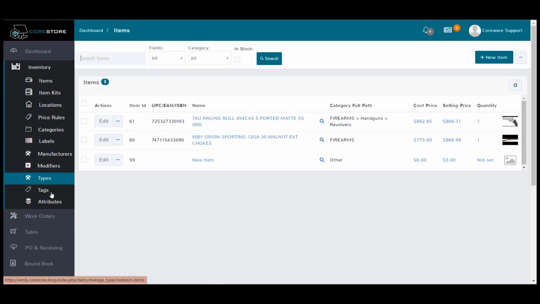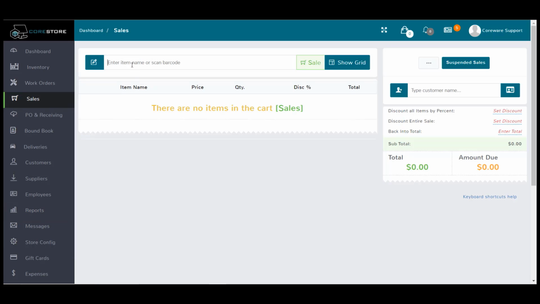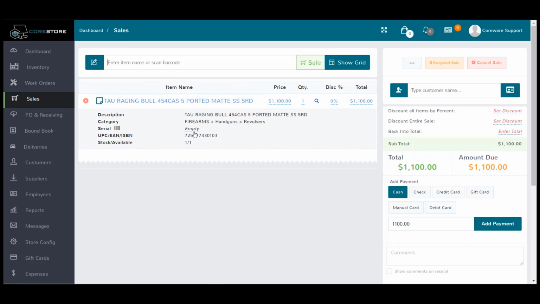So the next step would be obviously a customer comes into your store, picks up this firearm, and wants to buy it. You will start that process in the sales screen. So once I'm in the sales screen, I just need to either scan the UPC of the item or I can look it up by name, serial number, things like that. And then of course I want to make sure that I put in the correct serial number that I'm trying to sell.